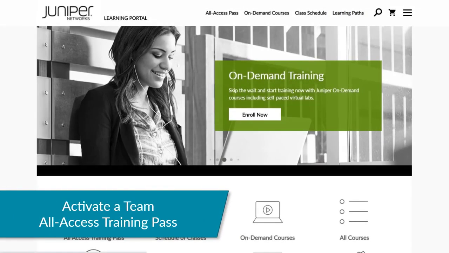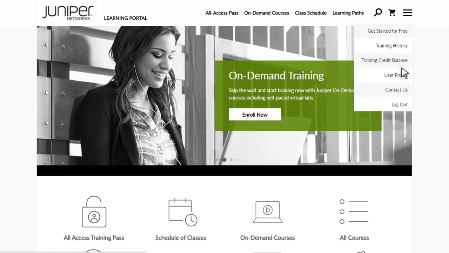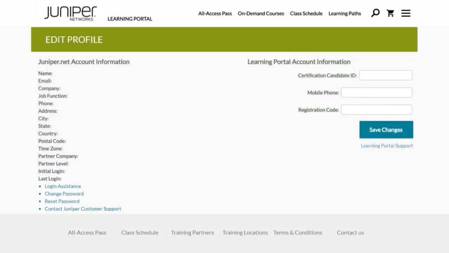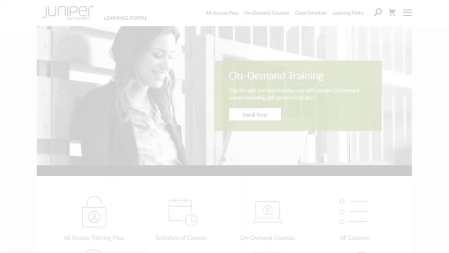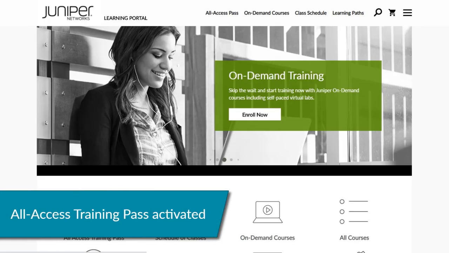If your company purchased a Team All-Access Pass, you will need to activate your account. To activate your Team All-Access Pass, click on the user profile from the drop-down menu on the main page. On the screen that appears, enter your registration code in the Registration Code field, then click Save Changes. You will now be able to access the training on the Learning Portal. At this point, you are registered on the Learning Portal, you're logged in, and your All-Access Training Pass is activated.